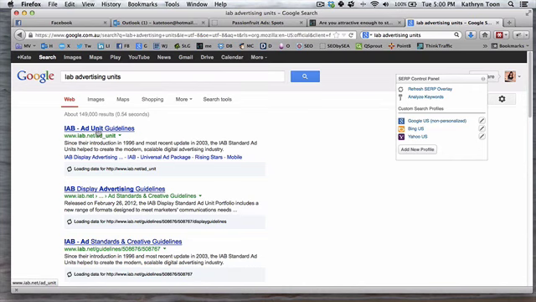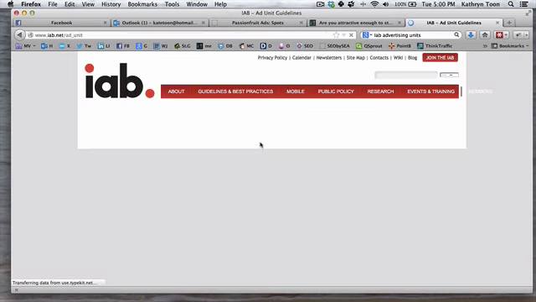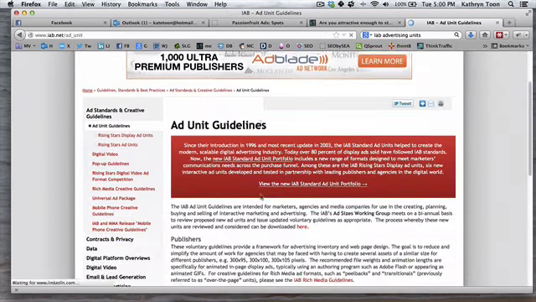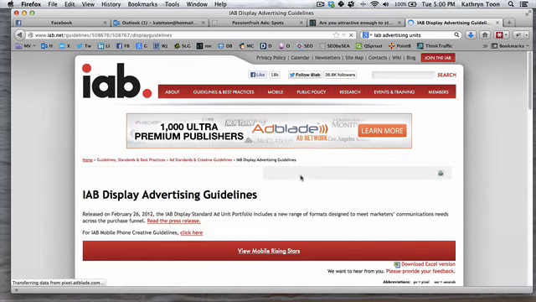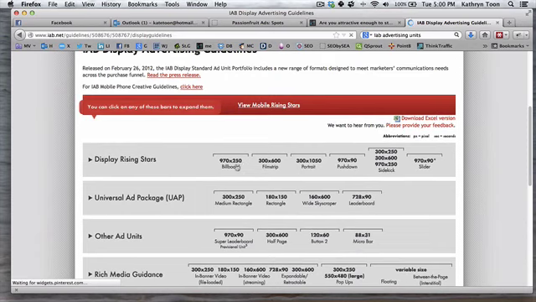If you check on their website, they've got some guidelines here which tell you the most common sizes. If you just click here, you can see here the different sizes that generally people are using across the web. So you can see here is a standard one, 300 by 250, which is a medium rectangle.